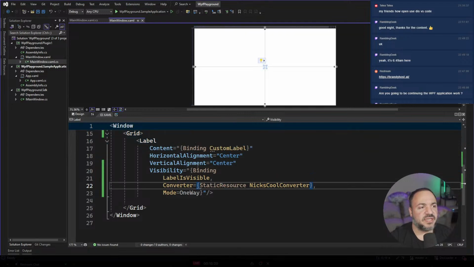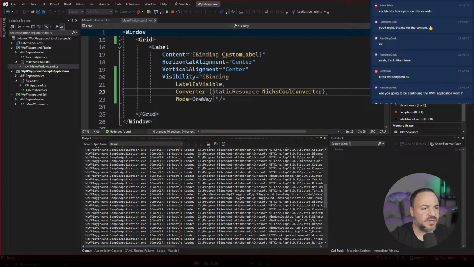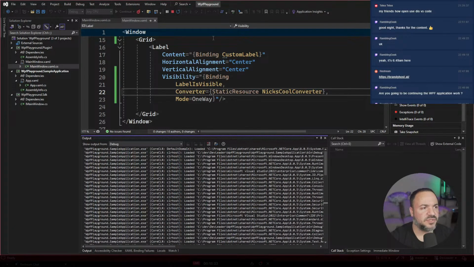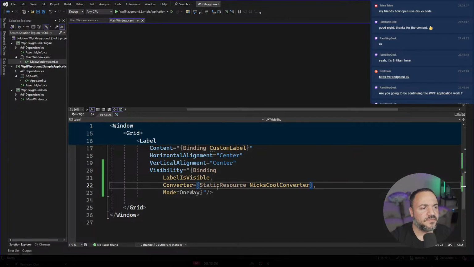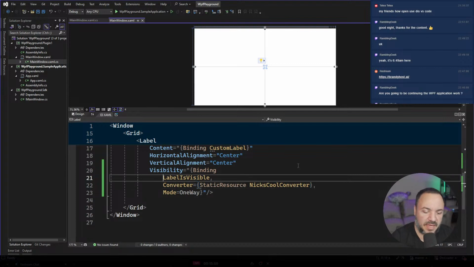So I'm trying to see if there's something wrong with the binding, and I'm actually surprised that the output window doesn't have any errors. Because if the binding was messed up, we should see that printing out here. And we don't in the bottom, so that's not happening. Now, this is kind of interesting. When I hover over it, it says no data context found for binding. So what might be... maybe it's this.